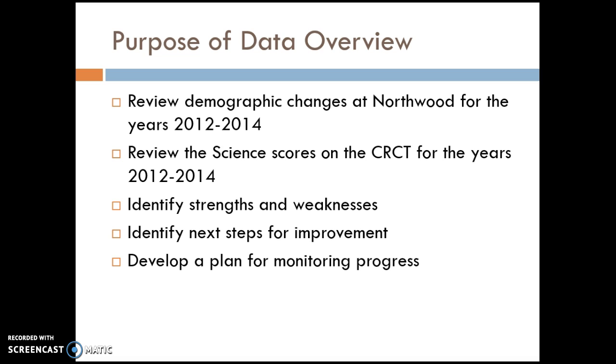The purpose of this data overview is as follows: to review demographic changes at Northwood for the years 2012 through 2014, review the science scores on the CRCT for the years of 2012 through 2014, identify strengths and weaknesses, identify next steps for improvement, and finally develop a plan for monitoring progress.